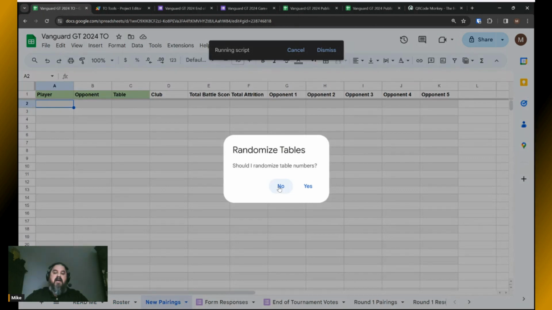It's going to ask you to randomize table numbers. So if you say no to this, it's going to put people in battle order. So the top table, table one, will be the people with the two highest battle scores, and so forth and so on down. If you tell it to randomize the table numbers, it's going to put people wherever. Since this is the first round and no one has battle scores yet, it kind of doesn't matter. In subsequent rounds, this will be a little more meaningful.